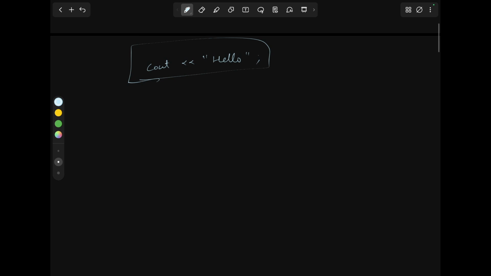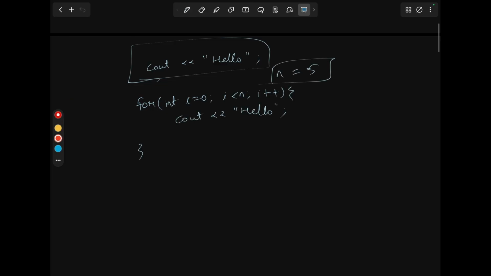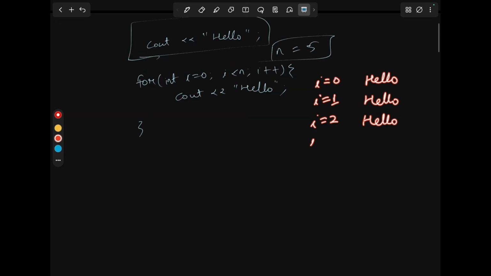Let's take another example. Let's take a loop: for int i equals 0, i less than n, i plus plus, and we are printing hello again. Now let's say the value of n is 5. How many times will this loop run? For i equals 0, it will print hello. For i equals 1, it will print hello. For i equals 2, it will print hello. For i equals 3, it will print hello. For i equals 4, it will print hello. For i equals 5, the loop will stop, right?